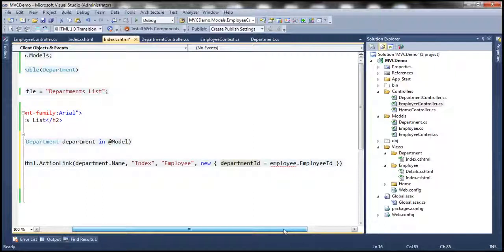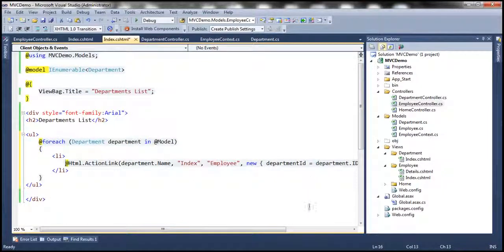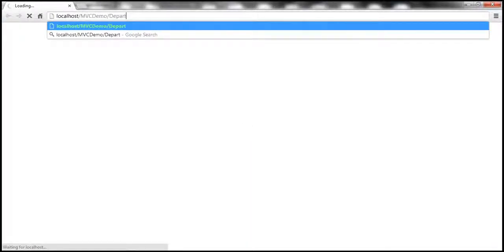And then how do we get access to the department ID? Use the department object. So departmentId is equal to department.ID. Okay, so that should do. So let's go ahead and run this now and see if the department names will be listed as expected. So we want to go to the department controller and index action method, which should display the list of departments. Look at this, I get the list of departments as expected.